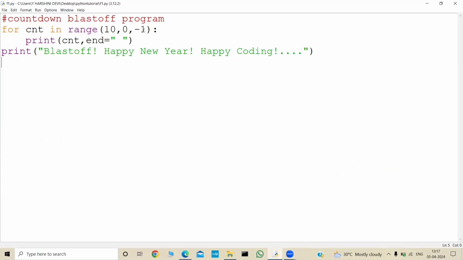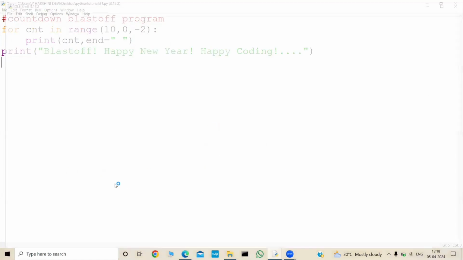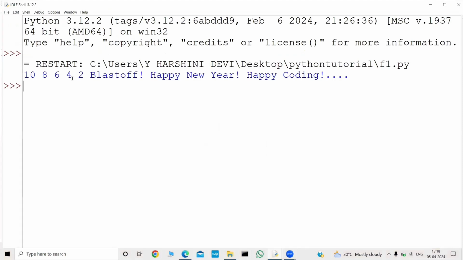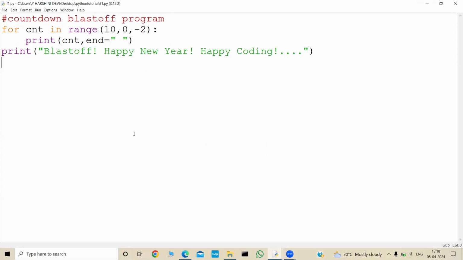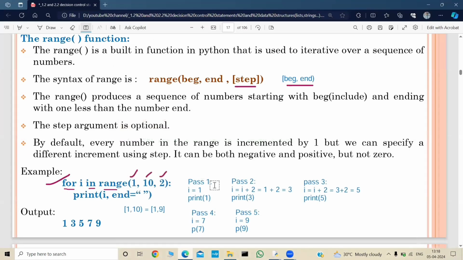Okay, let's keep -2 here. Basically we won't do like 10, 8, 6, right? Okay, let's see what will happen actually. Let me run this. So if you see 10, 8, 6, 4, 2, blastoff Happy New Year, happy coding. So in this way, the for loop will work. Okay, let's keep -1 itself. So this is the countdown blastoff program, guys. So in this way, the for loop will work.